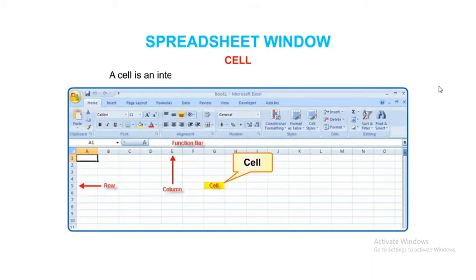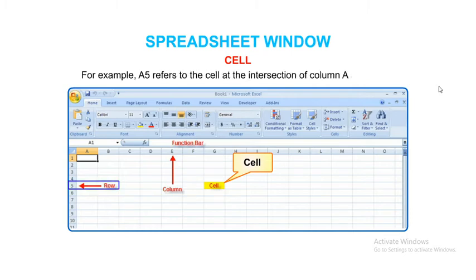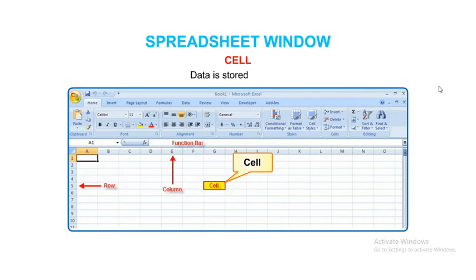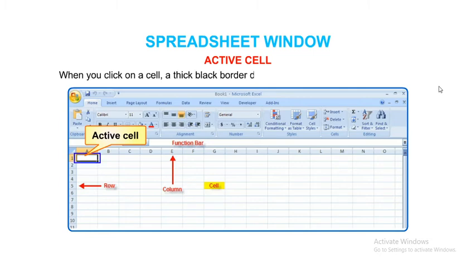Cell. A cell is an intersection of a column and a row in a worksheet. Each cell is denoted with the cell address. For example, A5 refers to the cell at the intersection of column A and row 5. Data is stored in a cell. A cell can contain up to 32,767 characters. Active cell. When you click on a cell, a thick black border differentiates it from the rest of the cells. It indicates the current cell is active. This highlighted box is called a cell pointer. Data can be entered only in a cell where the pointer is placed.